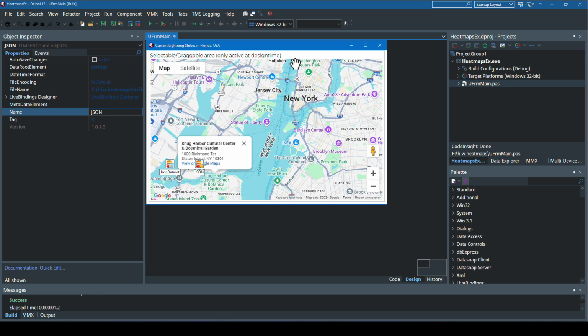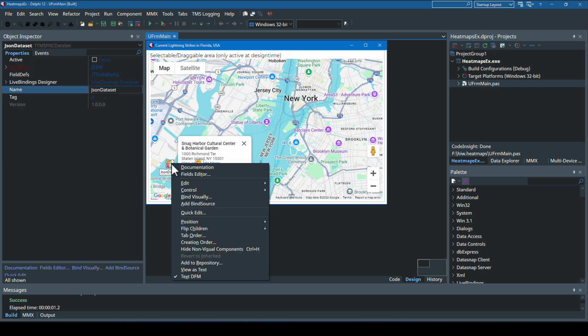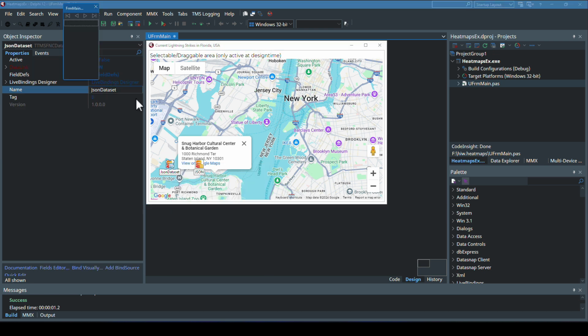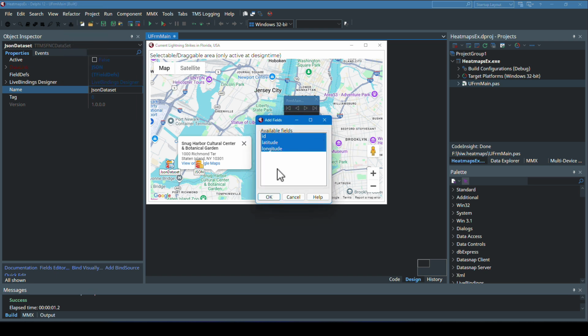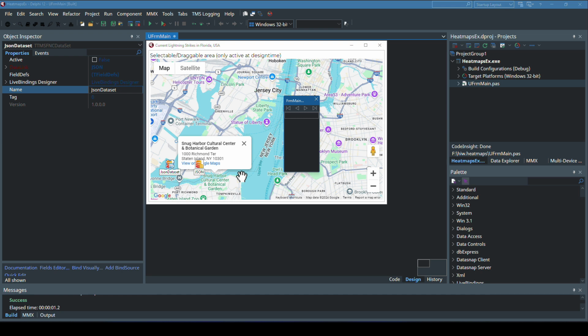But even better, I haven't shown you the best stuff yet, because you can right-click the dataset, go into the fields editor, and then simply say add all fields or add fields, and it's going to analyze the JSON file and look what fields are inside of the file, and it's also going to pick the right types. For example, latitude and longitude are going to be float fields, and ID is going to be an integer field. Even that is supported, so you can directly link it to your data source and then to a grid component, just like any other database query, for example.